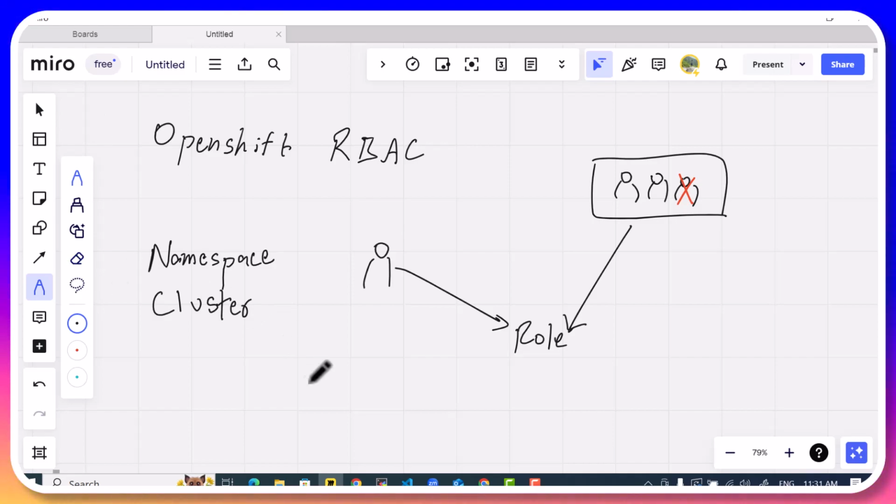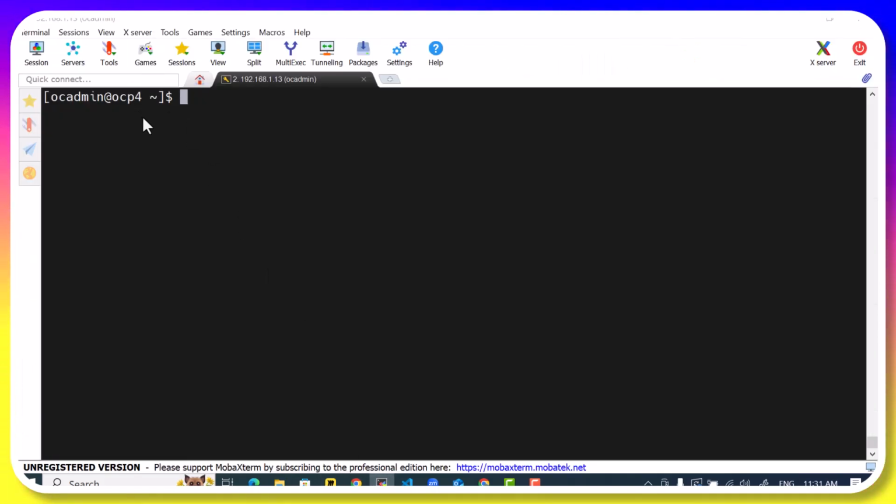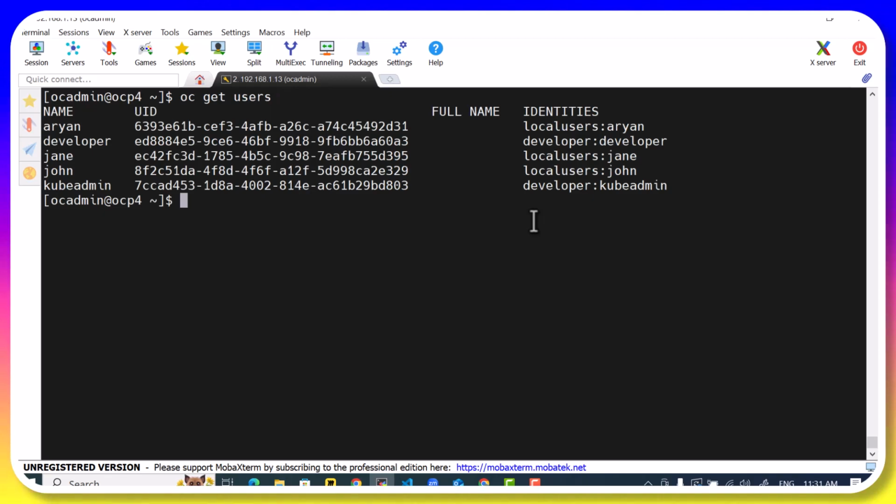So let's come to our cluster. The first thing we want to do is run the command oc get users. This will show us all the users that already exist in OpenShift. As we can see, we created 3 users, Aryan, John, and Jane, which are already there, and the developer user and the kube:admin user that my cluster came with.